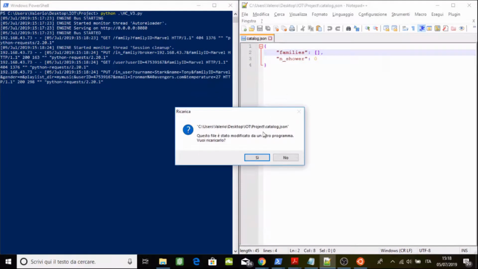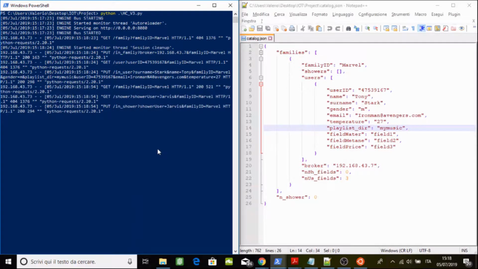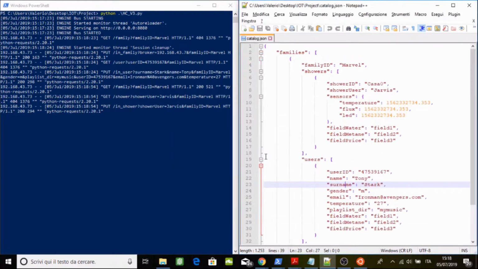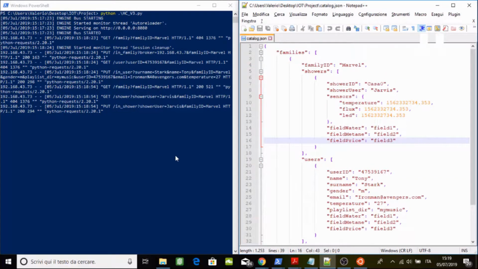This information is all stored in a JSON file, to which only the catalog has access. As we can see, in the beginning the catalog is empty, and only after a PUT request coming from the Telegram bot will it be filled. We can notice that between the PUT requests there is a GET request. The GET request is done so that every user and shower in the same family is unique.